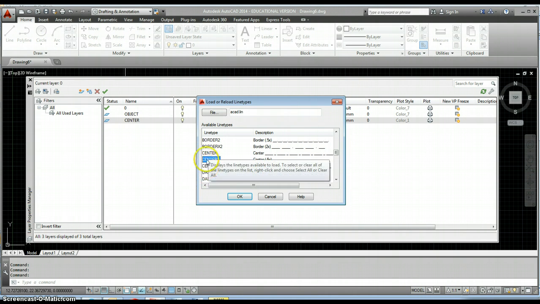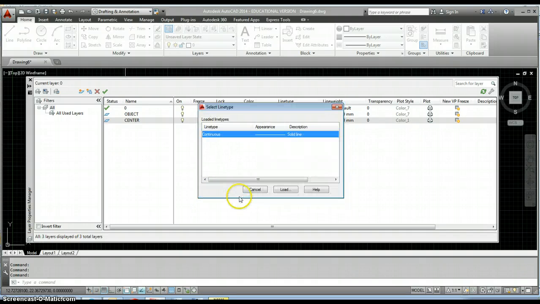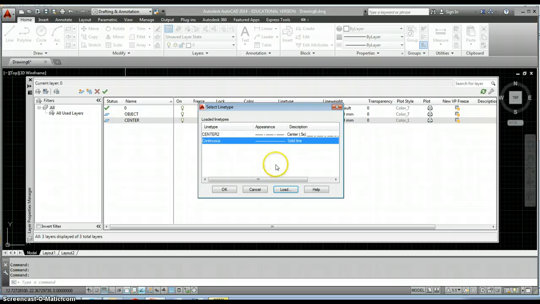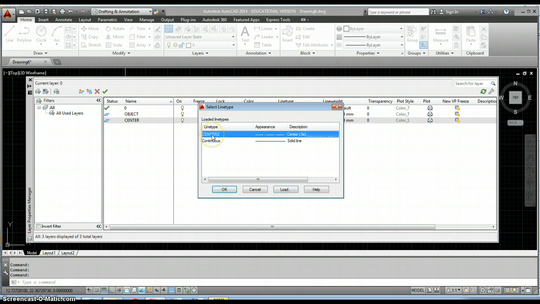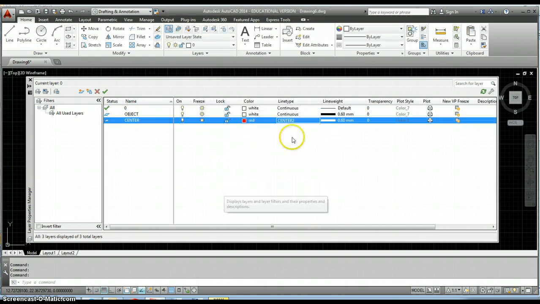As you see, there are 3 options there. We want the one that is center 2. So go ahead and highlight it, hit OK. And then this is going to be your line type selector box. So go ahead and click on center 2 and hit OK, and then that will assign that line type to your layer.